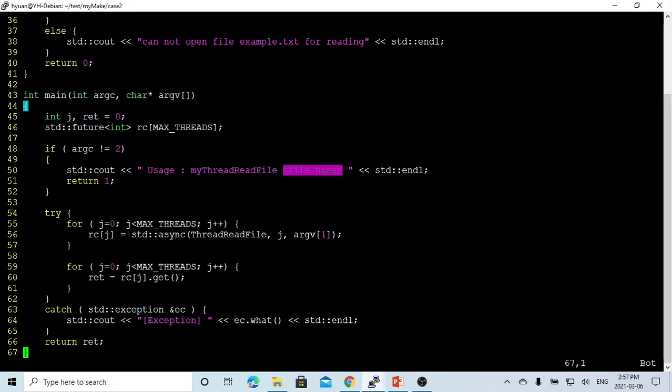So we create a maximum threading, which is a std::future array, and the number of threads we define as 8. So the usage, we create the program name and the file name. So we create 8 threads, using std::async, and this is our threading reading file function. This function takes a thread ID and file names.